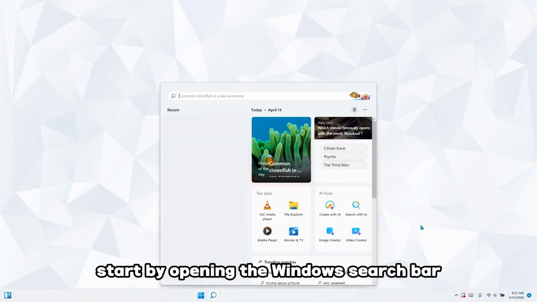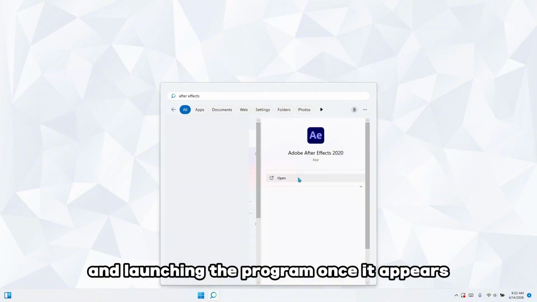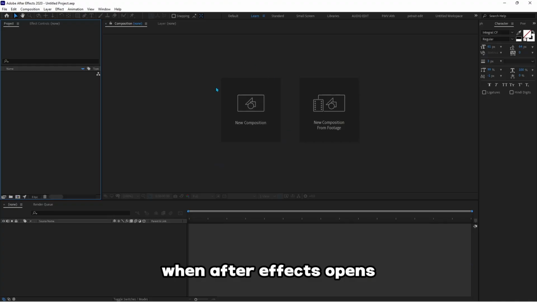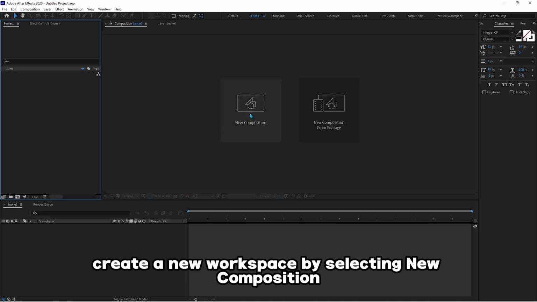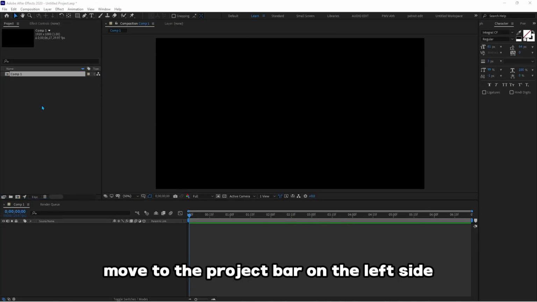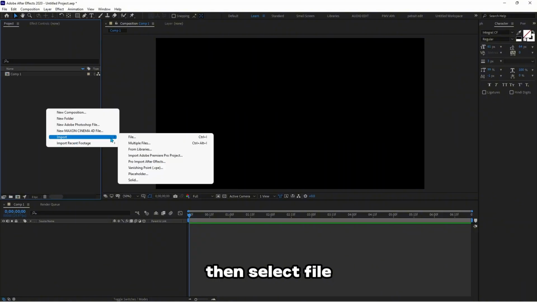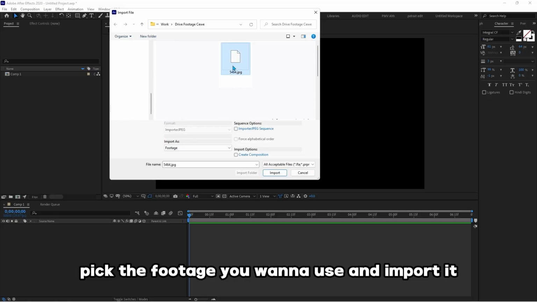Start by opening the Windows search bar, typing After Effects, and launching the program once it appears. When After Effects opens, create a new workspace by selecting New Composition. After the composition is ready, move to the project bar on the left side, right-click it, and choose Import, then select File. Pick the footage you want to use and import it.